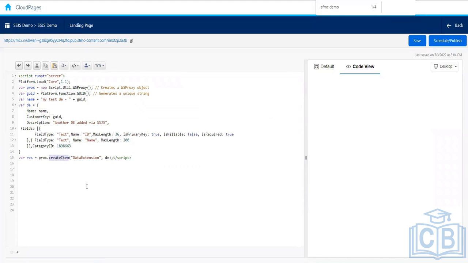We have got one function called createItem of this object. We are going to utilize that one, and we need to pass two parameters over here. The first parameter would be the name of the object that we want to create. We want to create a data extension, and then we need to pass the information which is required to create a data extension. We'll pass this variable called e, and it contains the information. Since it contains the information, we are going to use an object to store different properties. We have name, customer key, description, and all the fields that we want to create.